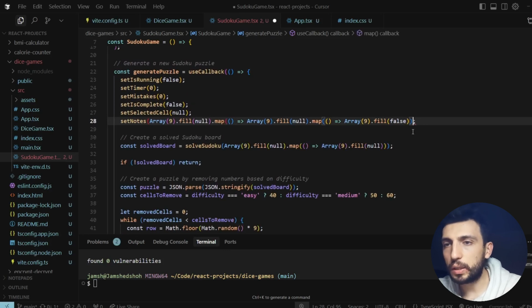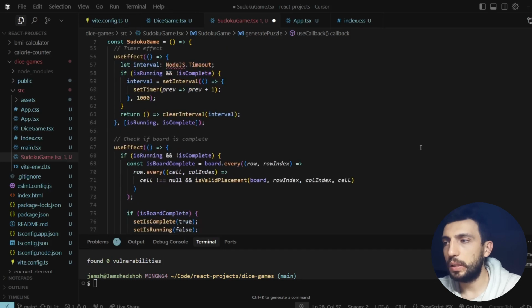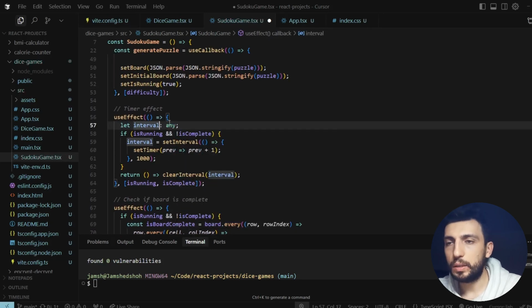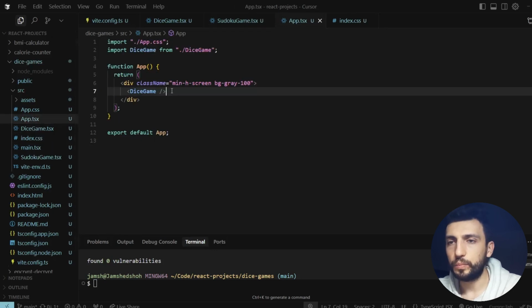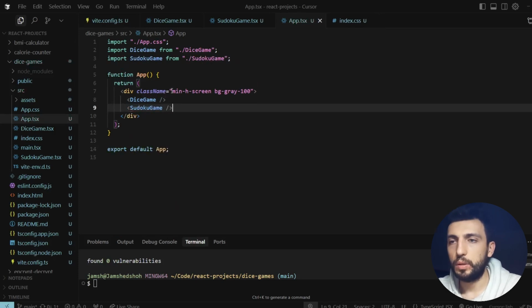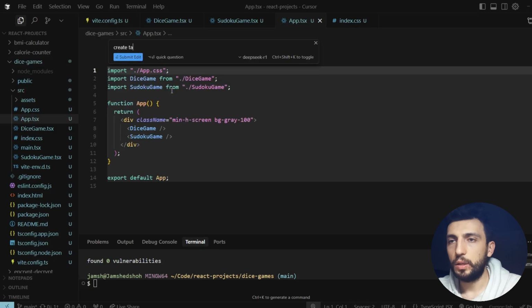Before that, let's check why the parenthesis is not closed. Okay, now we closed this. It's red? There is no issue with this. For now we're just going to keep it as any. Cool. Let's add the Sudoku game component. It's going to be fine. Okay, let's make a toggle to switch between the games, using buttons. Okay.